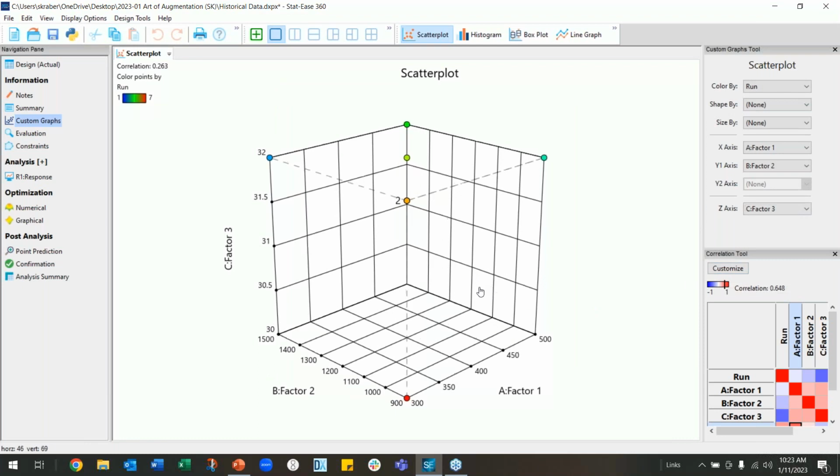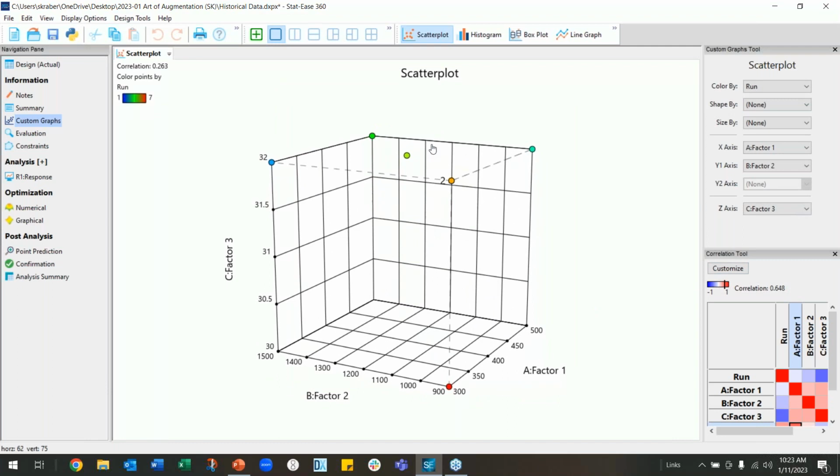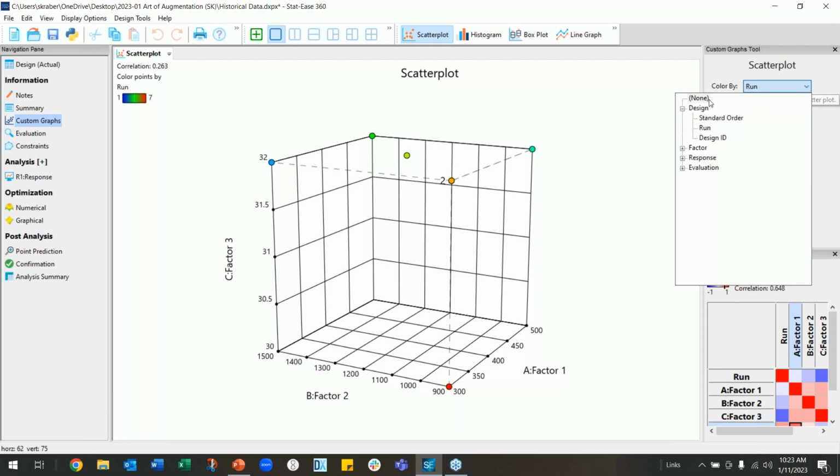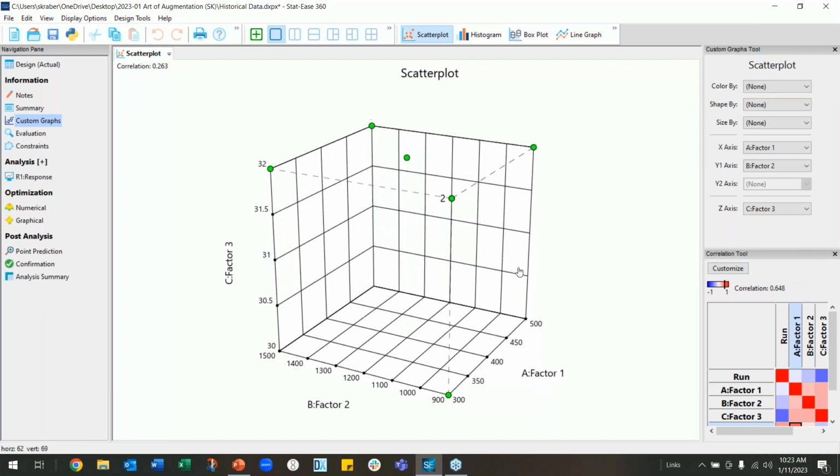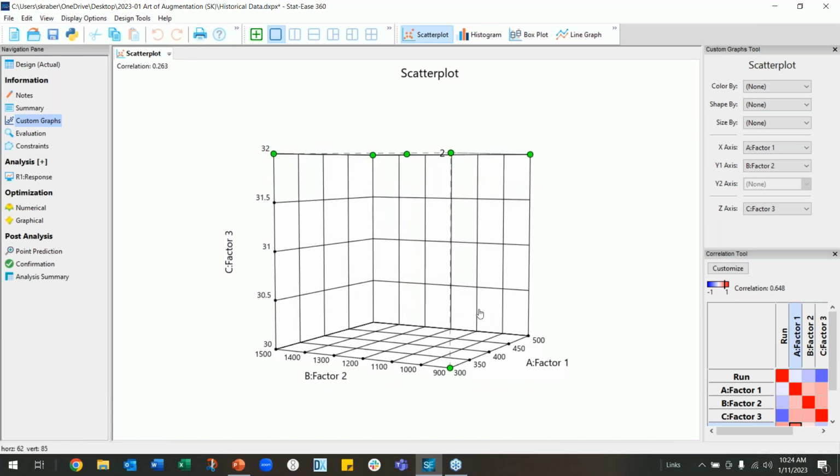And I'm going to set the z-axis, so we're going to make this 3-dimensional, to factor 3. Okay, so now I have a picture of the design space, and I am going to change this color by. Color by is kind of nice to use. I'm going to set it to none for right now. I don't want the colors to distract us. I'm going to use that later on. Okay, so you can see here is my little 2x2 factorial. There's my replicate of that 1 extra point. There's the center point of that square. And then here is that extra run down here at the factor 3 setting of 30.